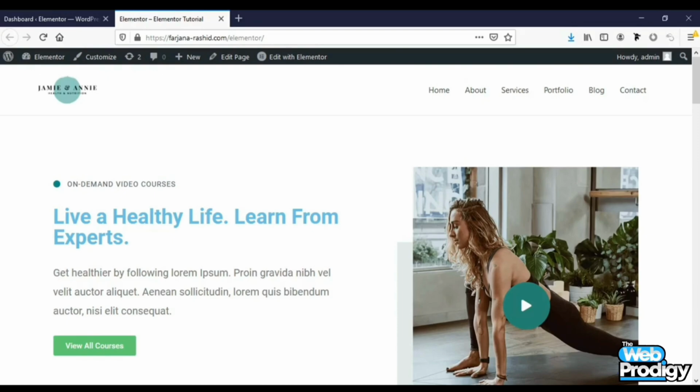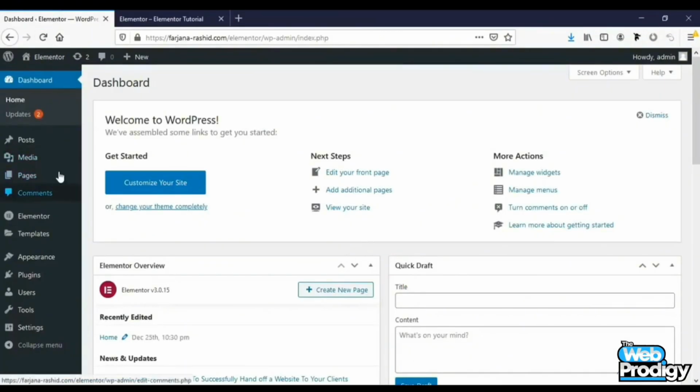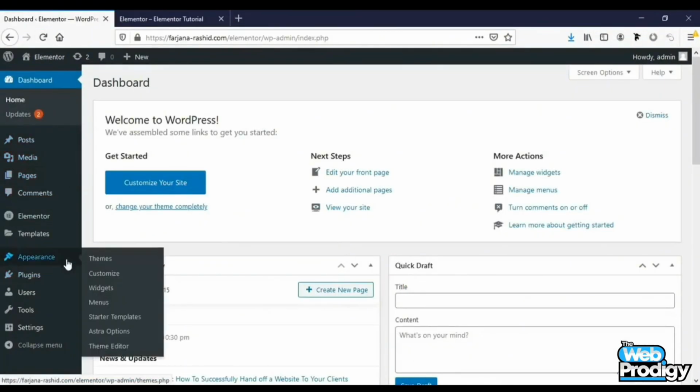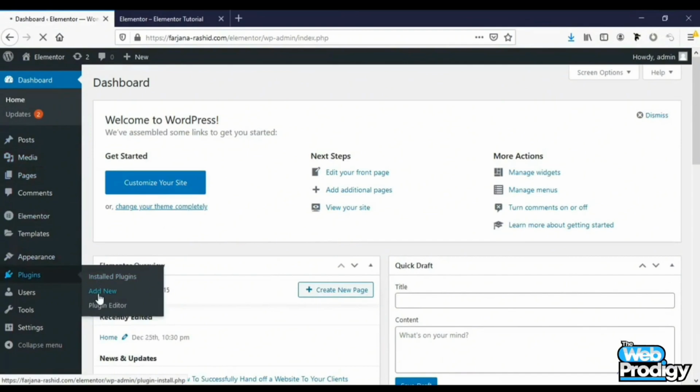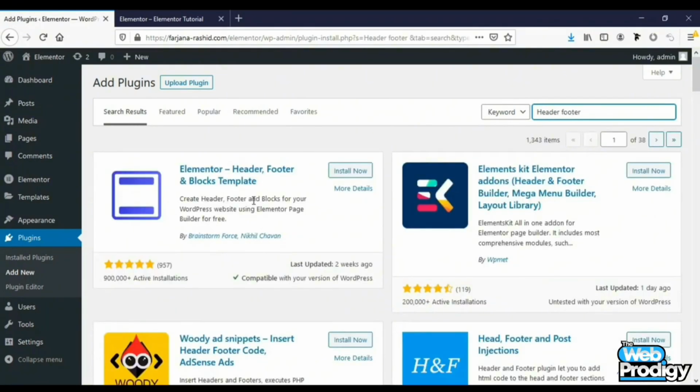So let's get started. The initial step is to navigate to the WordPress dashboard here. Next, go to the plugins menu and locate the add new option here. Click on it. Now let's proceed to the search bar and search for the header and footer plugin here. Here's how you can install the header and footer plugin. Install it. After installing it, you can activate it here.